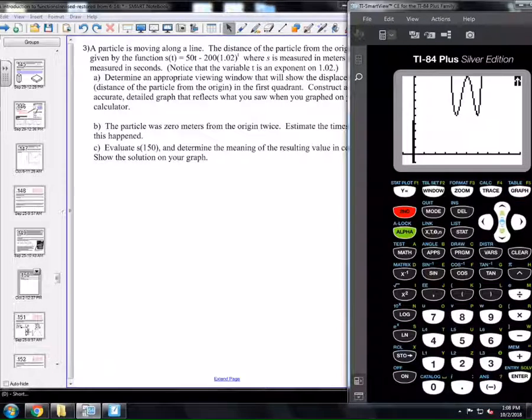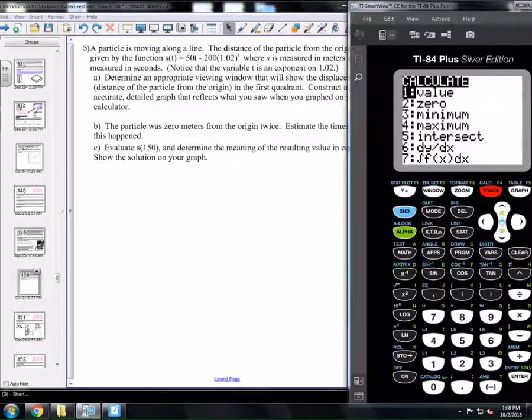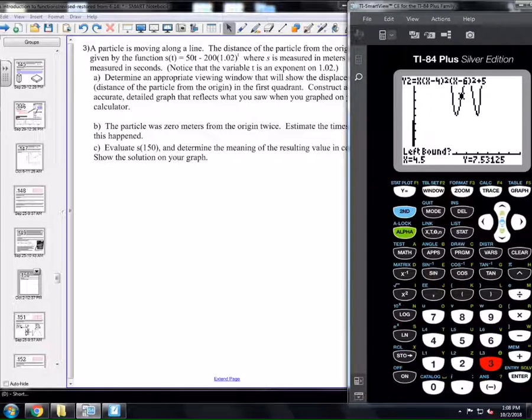So I will go to second, calculate, and choose option 3 for minimum. Again, it's asking for the left bound, so I'm going to move over to the left until I'm certain that my cursor has passed the minimum point to the left of it. I hit enter, and then I go to the right of that minimum point. Anywhere to the right is fine. Just waiting for my laggy computer to catch up. There we go, and I hit enter, and enter again. It will think for a while and then tell you 3.99, which is the calculator's glitch. It actually is the point 4. At 4, the value 5 is the minimum.